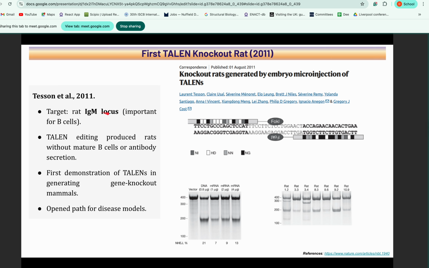So in this case, the target site was IgM, which is immunoglobulin M, like the antibodies we have. IgM is a specific type of antibody, which is important for the B cells. So TALEN editing produced rats without mature B cells or antibody secretion. What they have done is they have used the TALEN, and in TALEN, FokI nucleases were present, and they specifically target this particular gene locus.